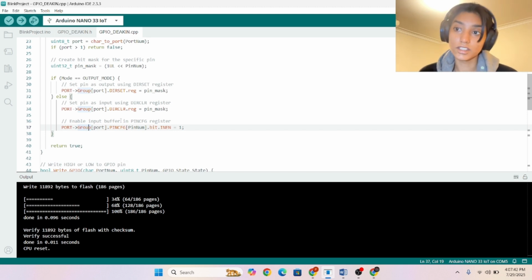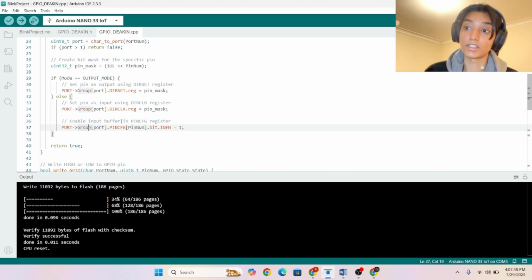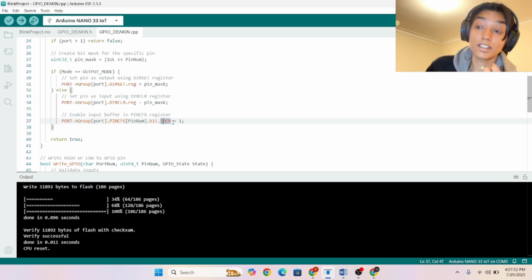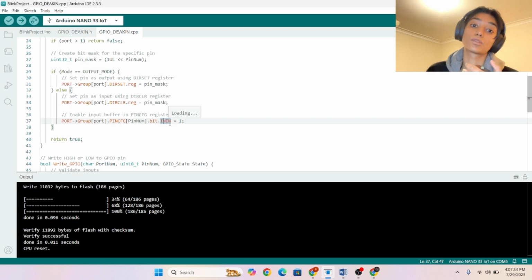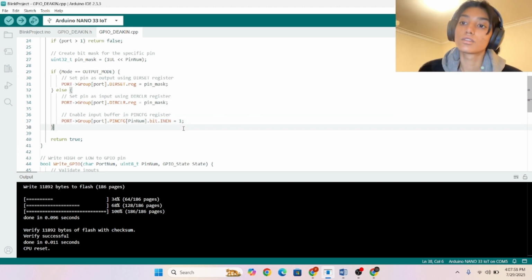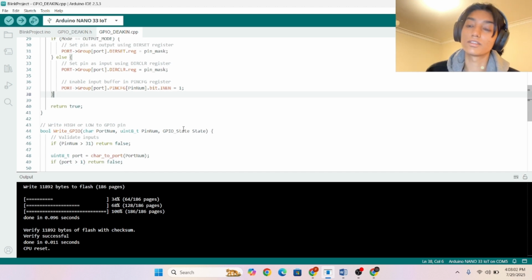Then I have this input buffer. Now you're setting the value, but you need to read and write. So this buffer is there in order to read and write, and this INEN actually helps to input the bit. It enables the input bit. So it actually helps to read and write in the functions. Otherwise, you could get garbage values.